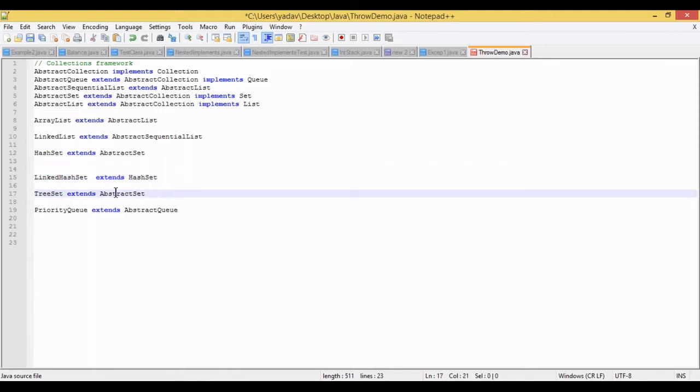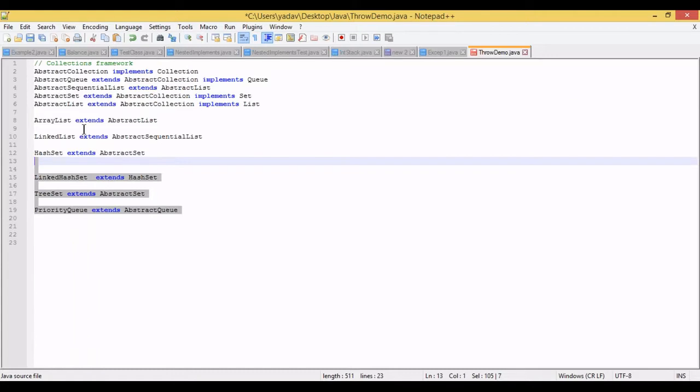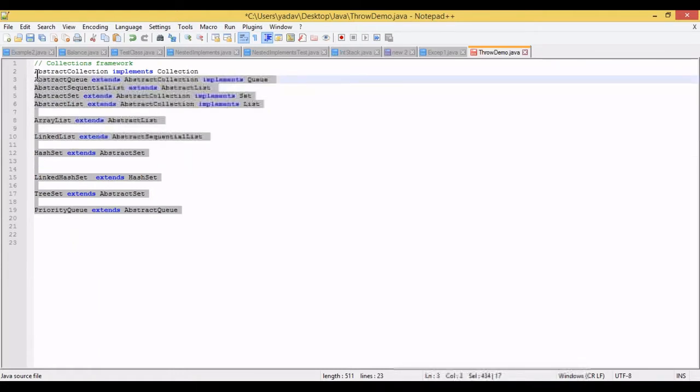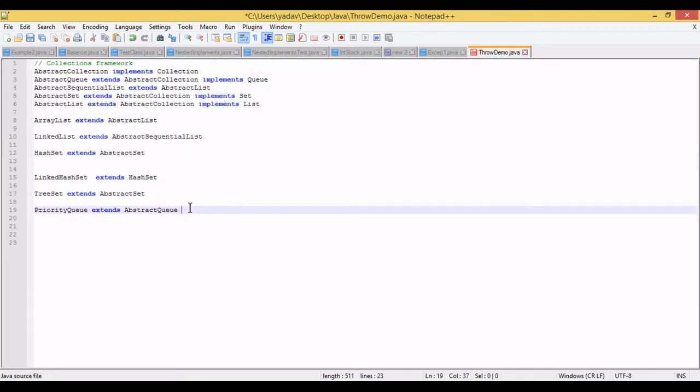Now see the TreeSet difference. TreeSet directly extends from AbstractSet only, and it is an AbstractCollection and Set interface. So we have seen all the hierarchy of collection classes. We completed the hierarchy of the collection classes. Now we will move into the implementation classes.